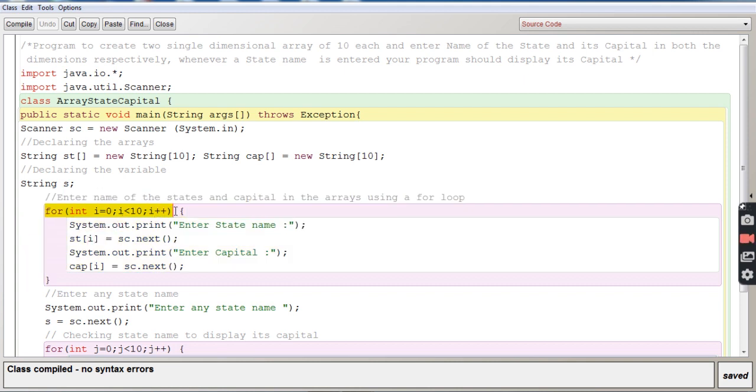So the for loop runs 10 times. Why? Because the dimension is created for 10. So the first time i is 0, and 0 is less than 10. As it is true, it is going to enter the next line, which will ask you to enter the name of the state, and in st of i, which is st of 0, the 0th box or the 0th index, we are going to enter the name of the state.